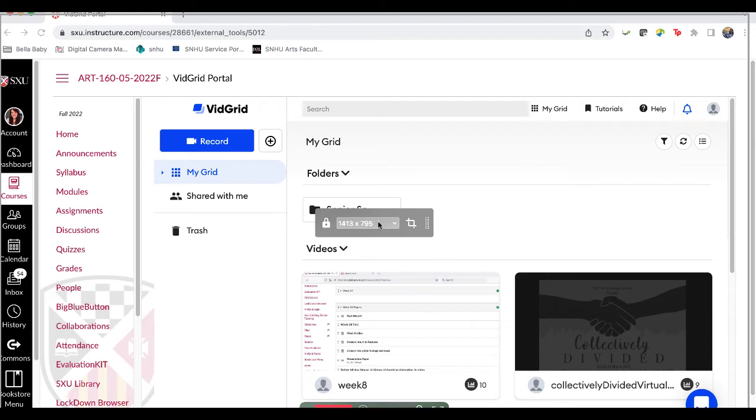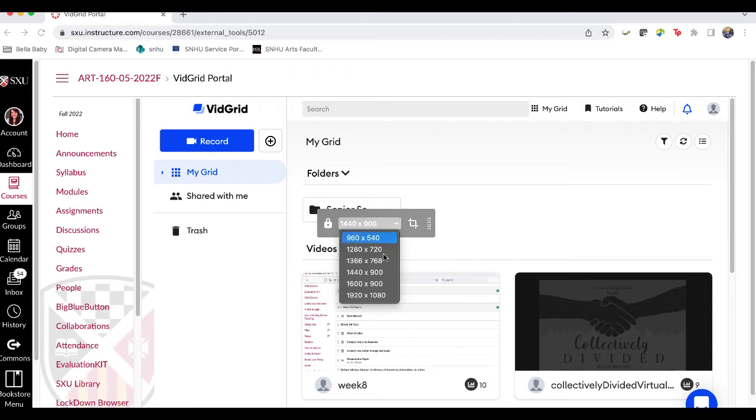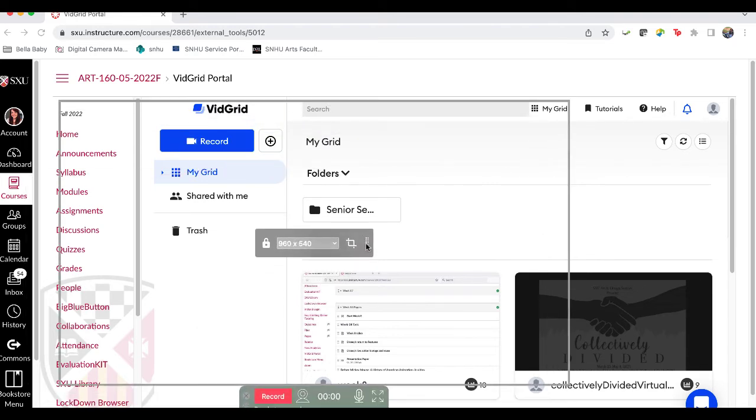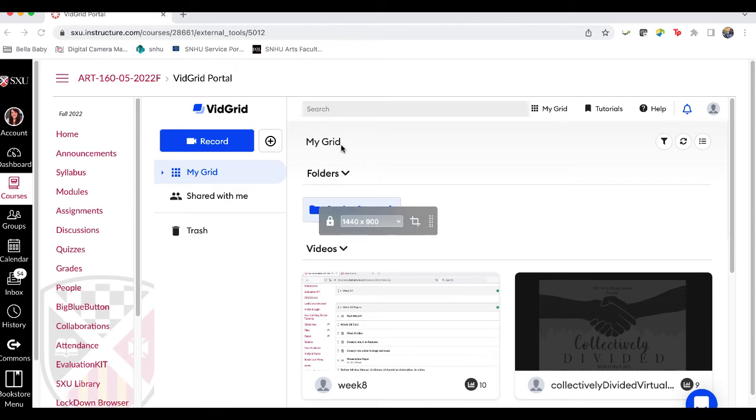You can change the resolution. You're going to want it to be fairly high. If you have this kind of tiny box, your recording is going to look pretty pixelated. So I would at least get your full screen, then you can make your presentation full screen as well. I'm going to make this smaller to make sure you can see it.